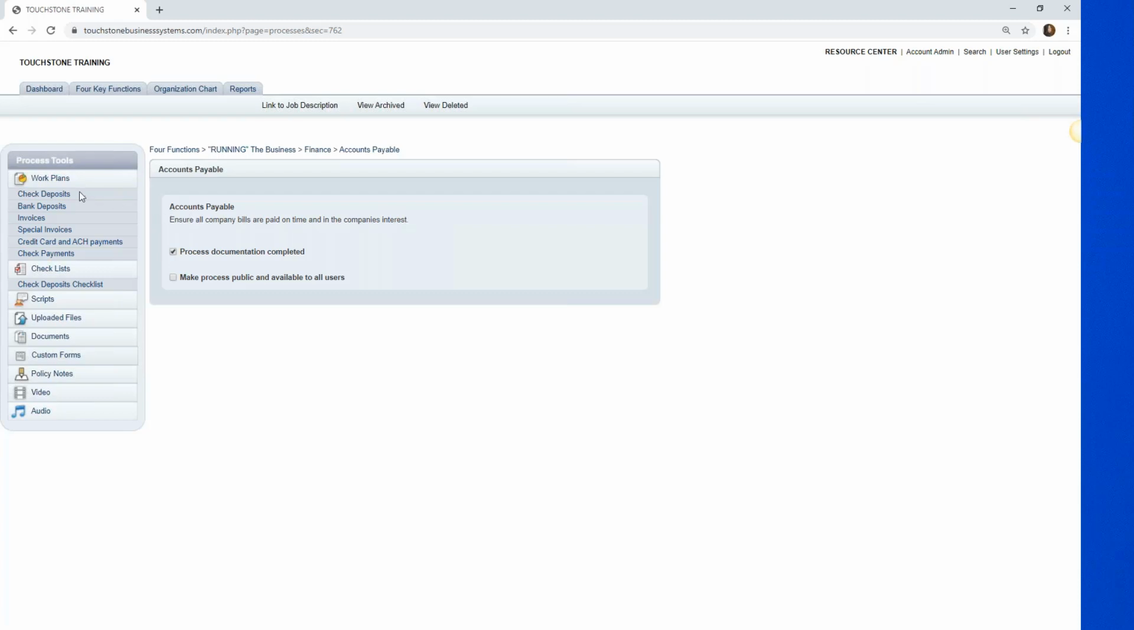So I've named this accounts payable. And now over to the left here, I have all of these work plans, which are a part of accounts payable. So there are different workflows or different things that happen regarding accounts payable. So we pay with checks, we have to do bank deposits, we have to do special invoices, we have to deposit. So everything related to accounts payable, all the parts of that are here inside of this process called accounts payable. So this is an example of multiple work plans.